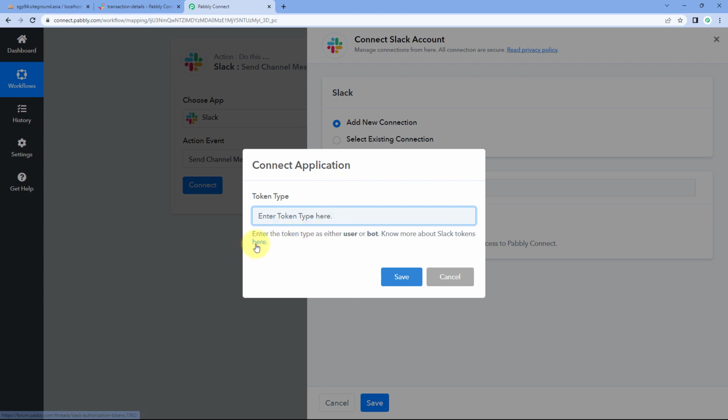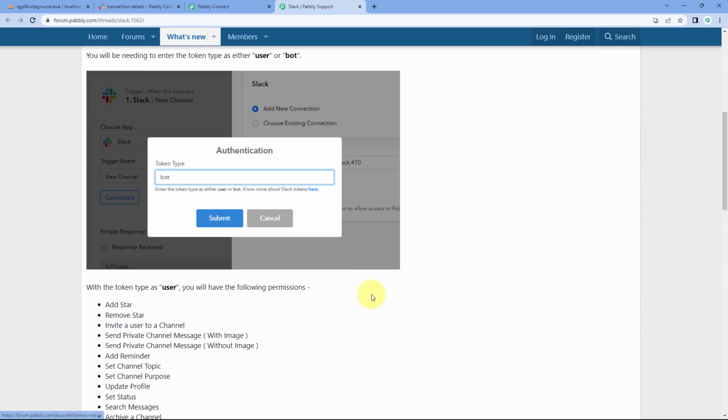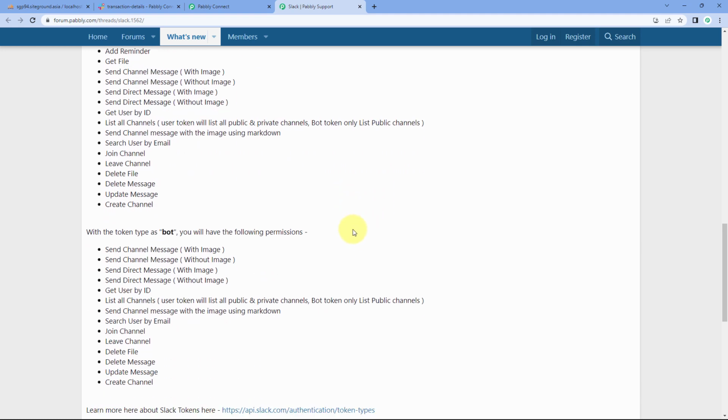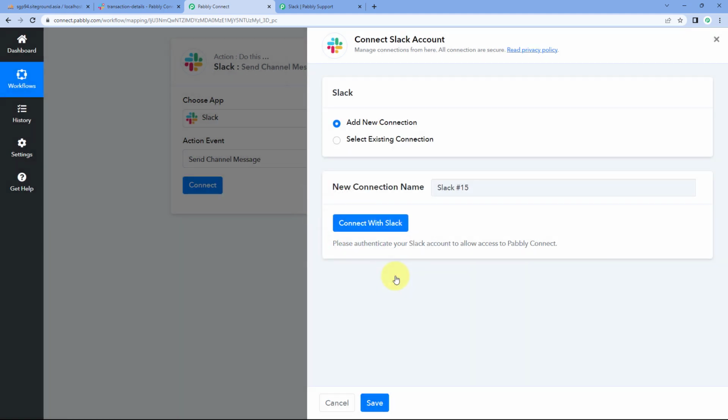Here in this help text, we have a hyperlink, just click on it and then it will take you to a page on our forum. And at this page, you will get all the details, a detailed comparison between a user-based token and a bot-based token. So here right now, I'm going to select a user-based token and then just click on save.